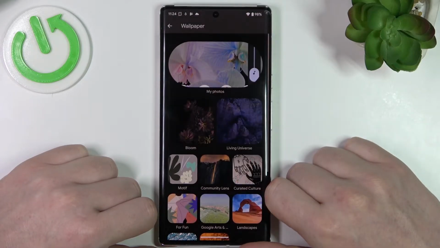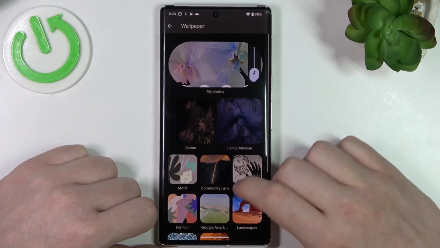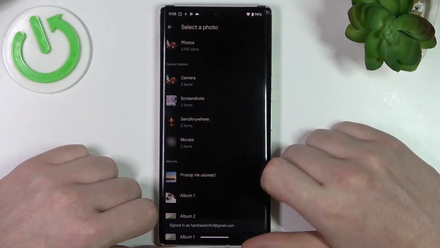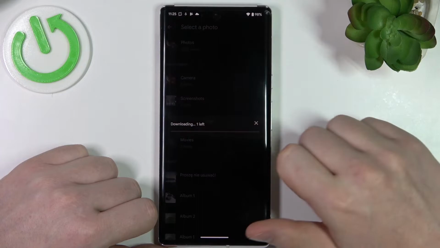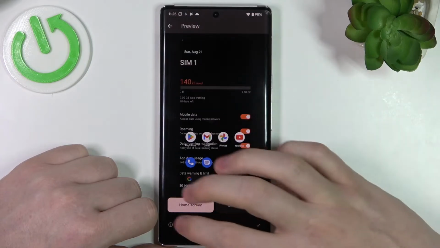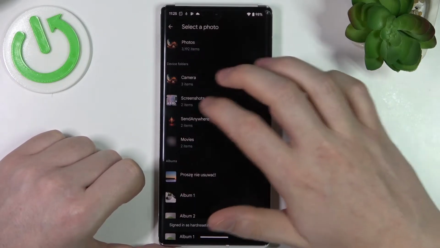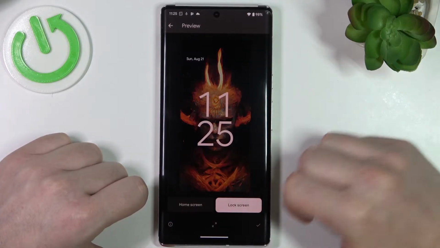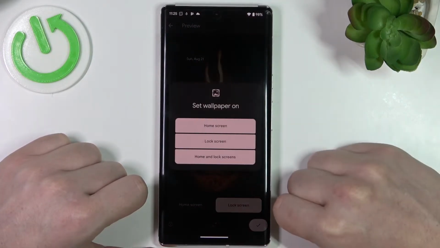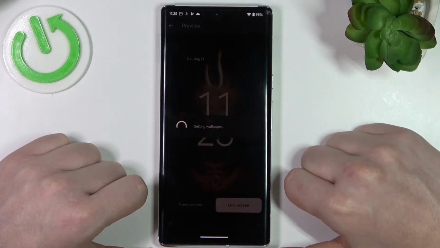change wallpaper. Now select the photo you like or go for your photos. Actually, let's pick something else, this one. And here you'll be able to select lock screen, click OK and set as lock screen.